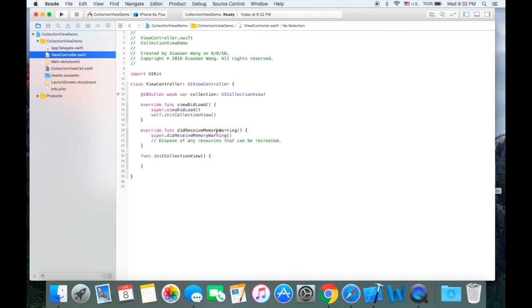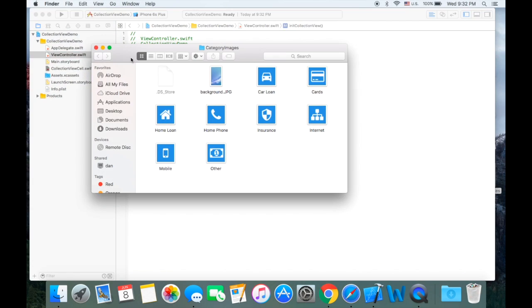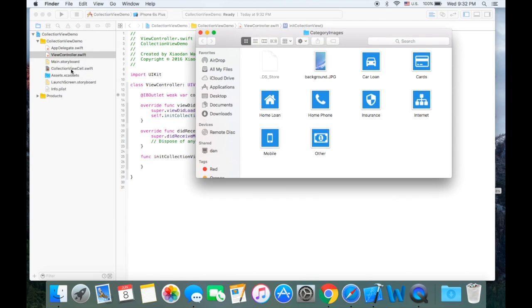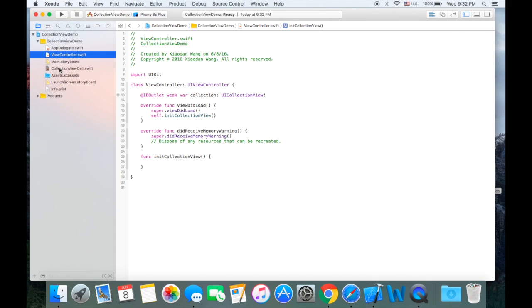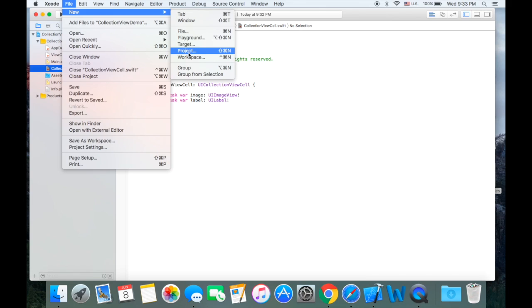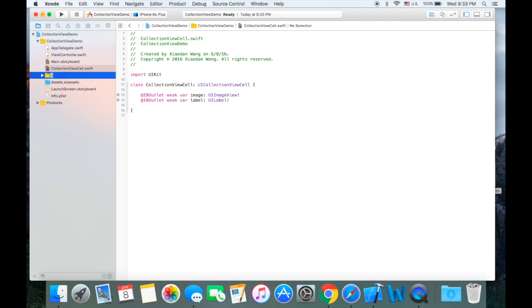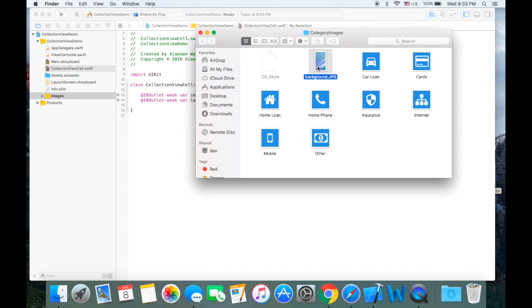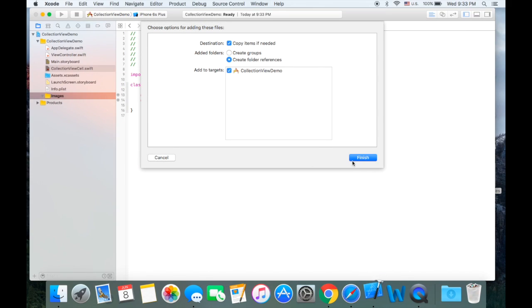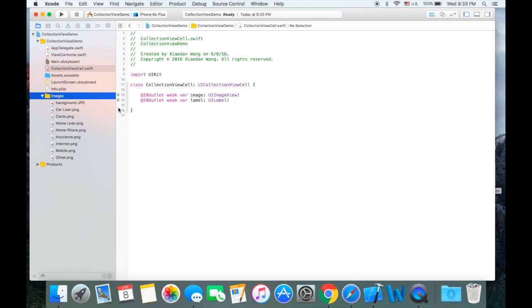So we can close this and go to the view controller file. And now we have the property of collection view. And okay, what we're gonna do here, so I prepared like 9 images, and we're gonna use these images to show this collection view. So I will create one group called images, and I will drag and drop all these images here. In this case, you can use these images.